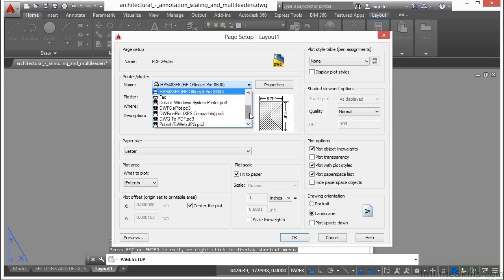AutoCAD by default and out of the box comes with several settings. I have some programs that I use like Snagit, OneNote, and Nitro PDF Creator that will allow me to print to those file types. Also, you have a Microsoft XPS document writer. You should have that if you're running Windows, which you should be.